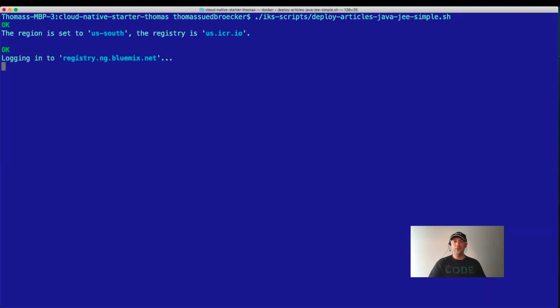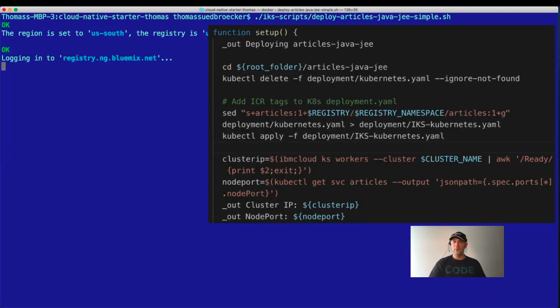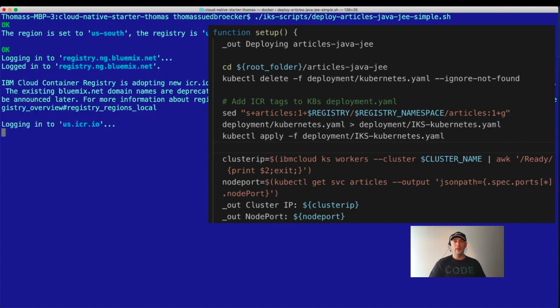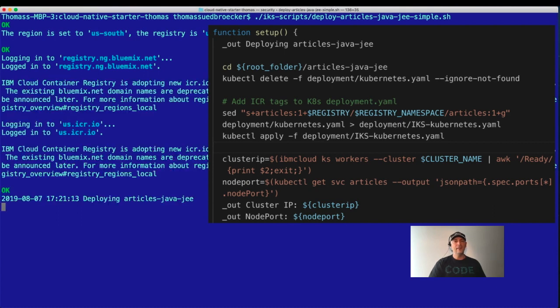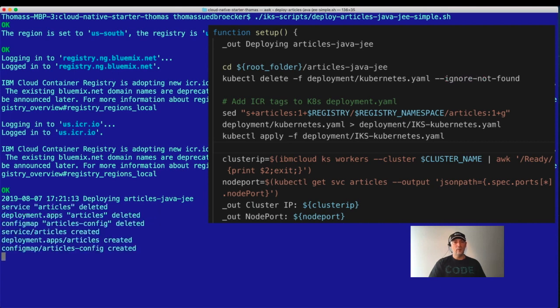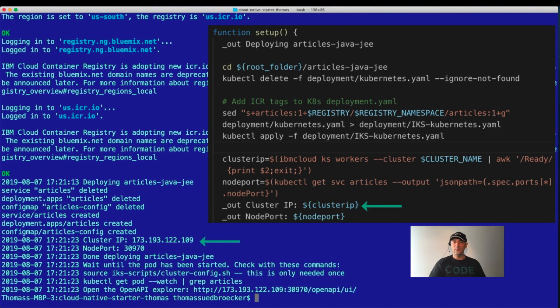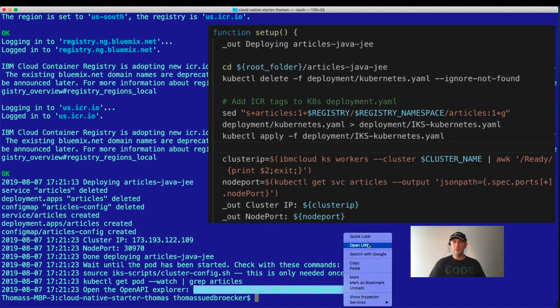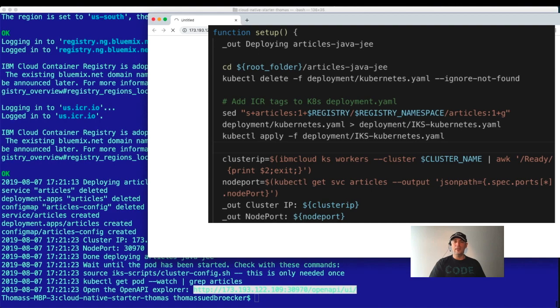Let us execute a predefined bash script to automate the deployment to Kubernetes on IBM Cloud. That automates all needed steps. Here we see the content of the bash script. It deletes the existing deployment and applies the new one. We extract the public IP of the cluster and the port of the node inside our cluster so we can access the service which routes us to the articles microservice, as we can see here.